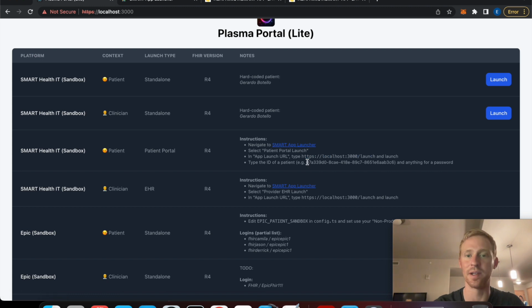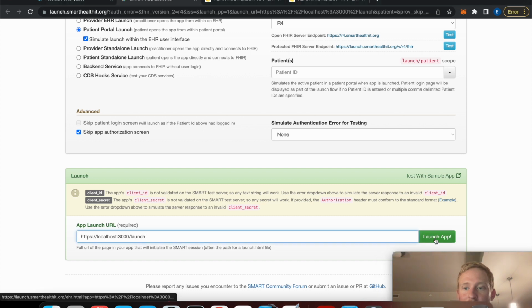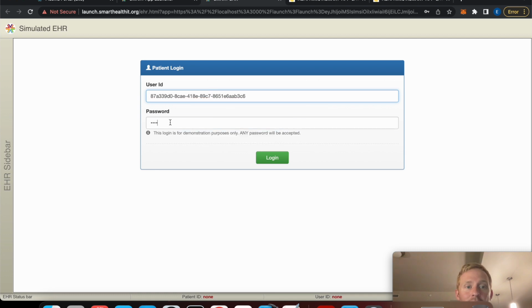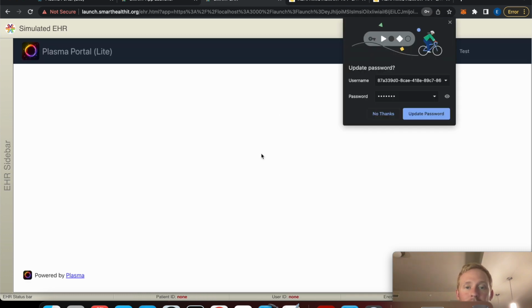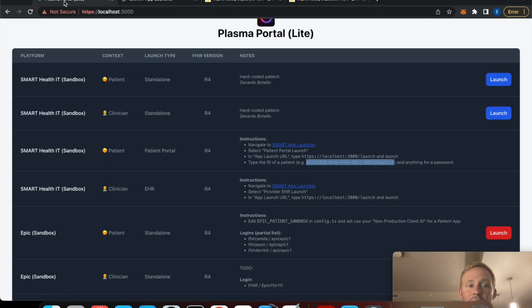And then the way that the Smart Health IT has it set up is the login is actually the patient's ID. So we'll copy that, and then I will click Launch App, and we'll paste in the patient's ID, which is their login, and you can use anything for a password. And this simulates if you were in the patient portal right here, and then it's actually hosting your patient-facing app inside of it.